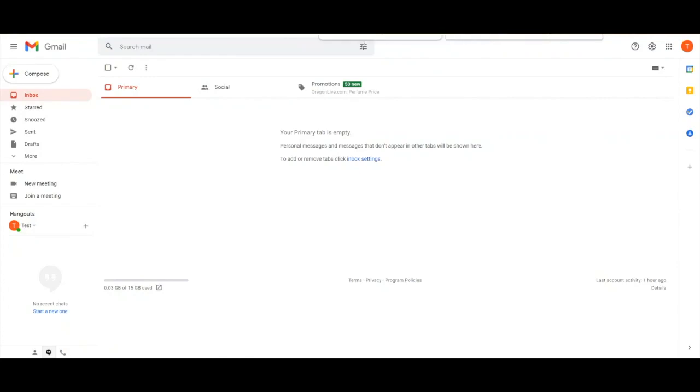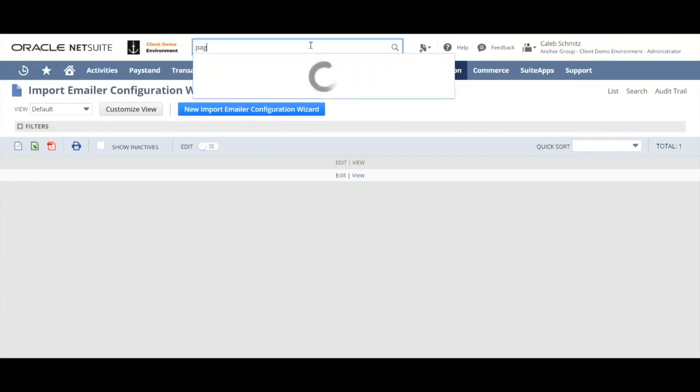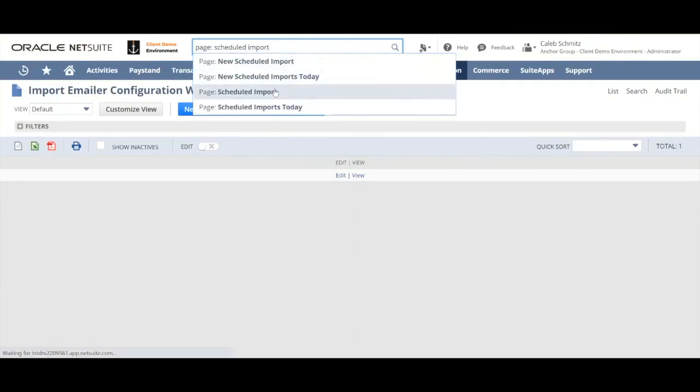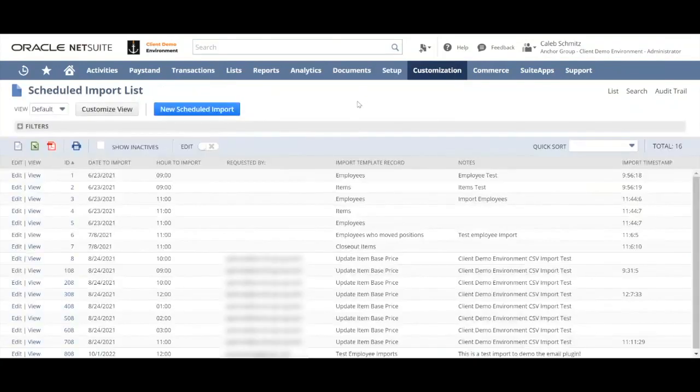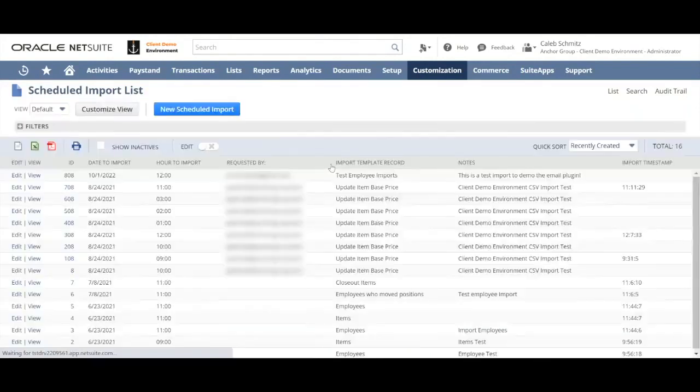So I'm going to go to NetSuite here and type in page: scheduled import. Sort these a different way by recently created. There we go. And you see the date I provided to import, who it was requested by, the import template that I'm using, the test employee imports, and the notes I provided.